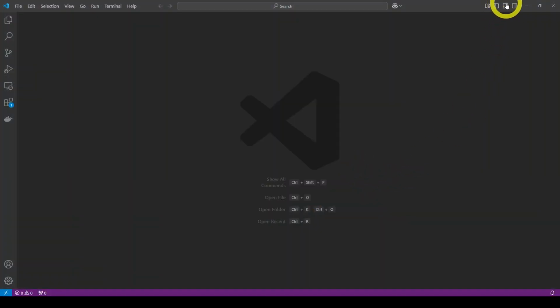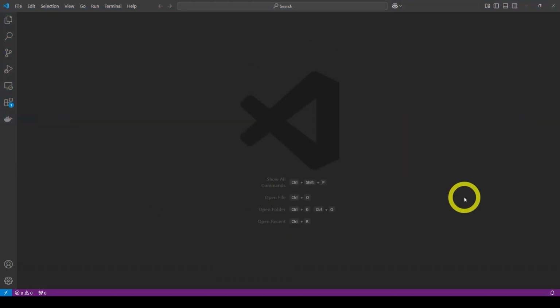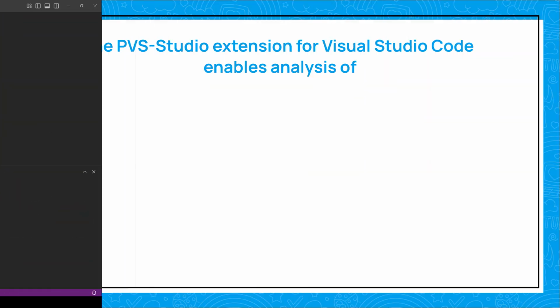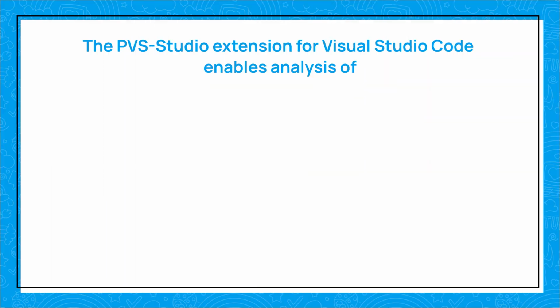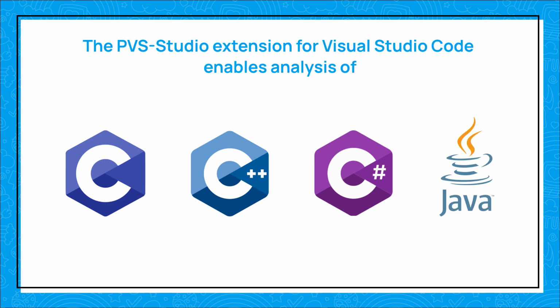Once PVS-Studio is installed, it will appear as a tab in the bottom panel of Visual Studio Code. If the PVS-Studio window is hidden, you can bring it back by using the PVS-Studio: Show Window command in the Command palette. The PVS-Studio extension for Visual Studio Code enables analysis of C, C++, C# and Java projects. Let's go through the steps to run an analysis for each language.